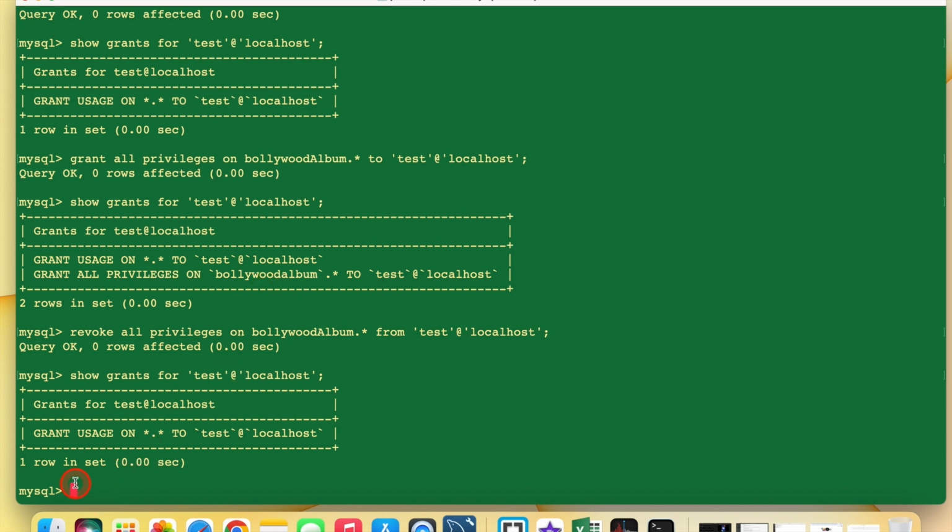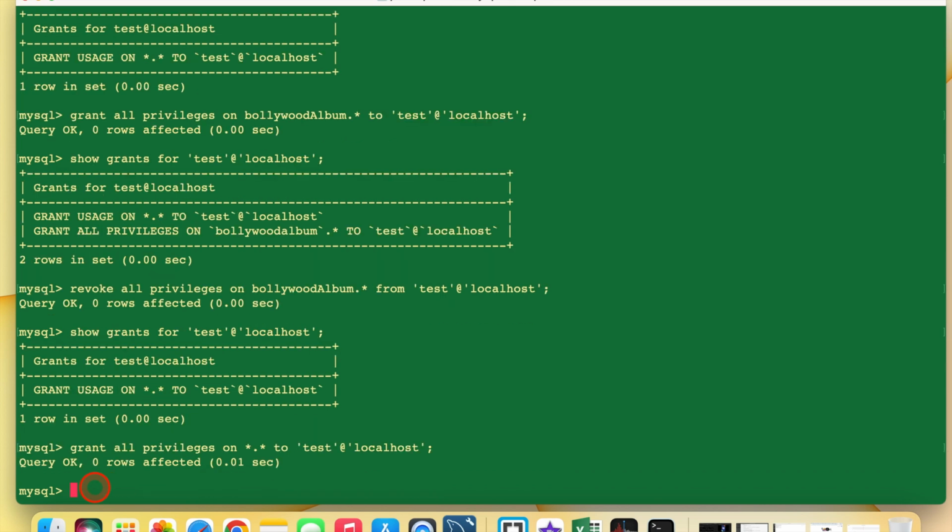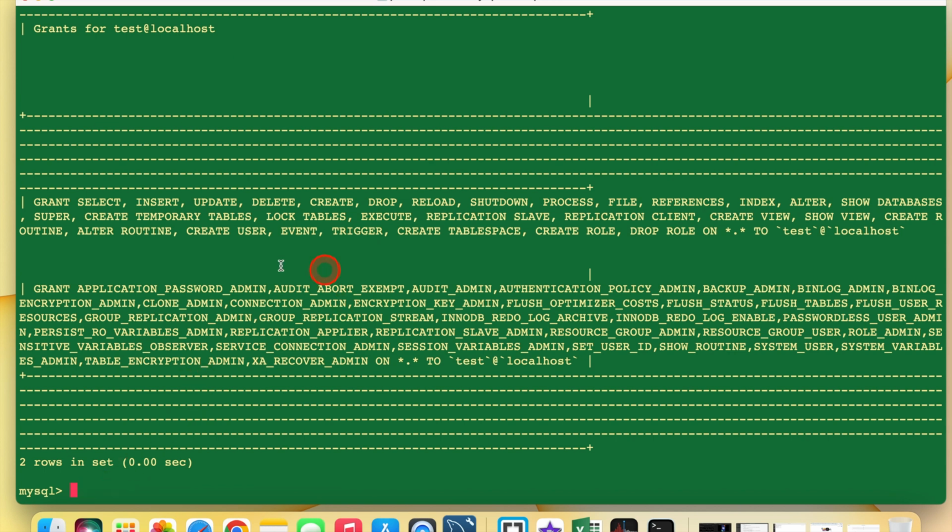Now instead of providing privileges on a particular database, if you have 5 or 6 databases, or 100 databases, and you want to provide all privileges to this test user, the syntax is grant all privileges on *.* to test@localhost. Now if I verify, you can see all these privileges are there for this particular user.